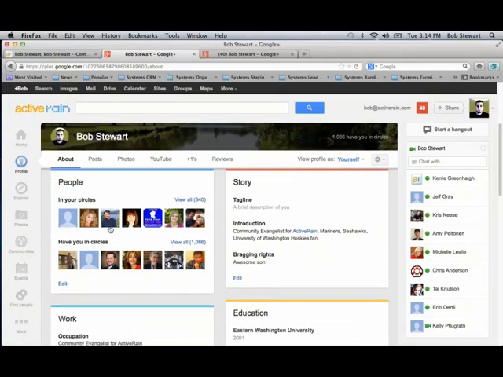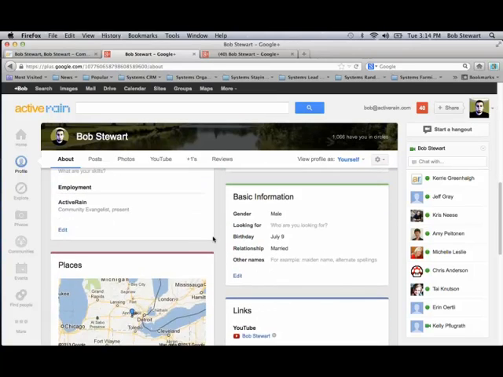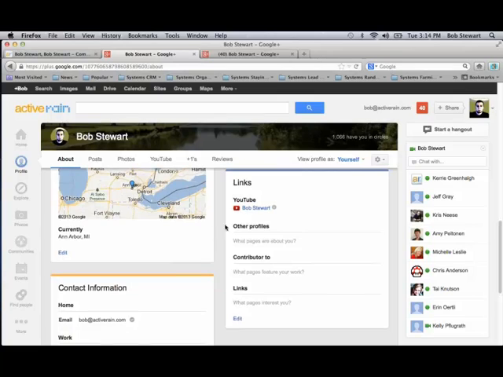And this has got all sorts of stuff. It's got the people in my circles, and my story, and my education, and my work, and my basic info. Right down here at the bottom, in kind of the bottom right-hand corner, is this section for links. And the page that I'm going to be interested in adding to is this contributor to. What pages feature your work?